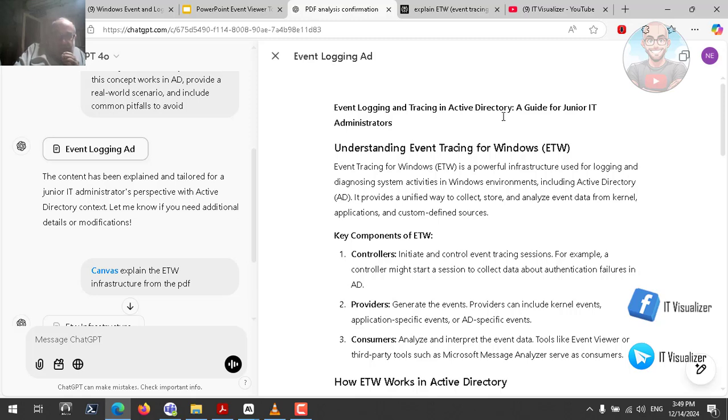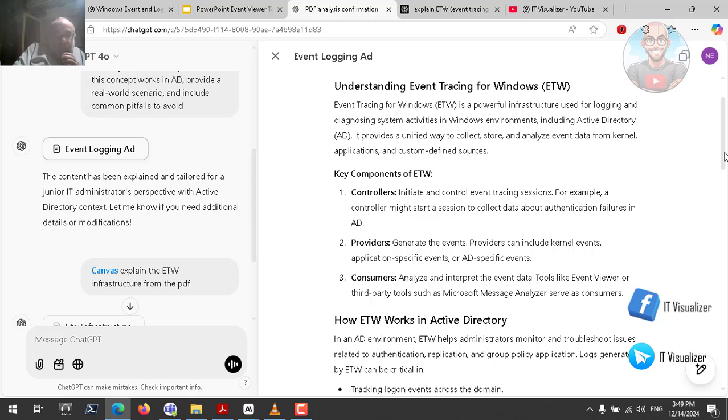Here, event logging and tracing in Active Directory, a guide for junior IT administrators, understanding Event Tracing for Windows. Event Tracing for Windows is a powerful infrastructure used for logging and diagnosing system activities in Windows environments, including Active Directory, AD. It provides a unified way to collect, store, and analyze event data from kernel, applications, and custom defined sources. Kernel, he's referring to the operating system, and custom defined sources, maybe you can tailor the Event Viewer to collect events from certain custom applications or custom events.